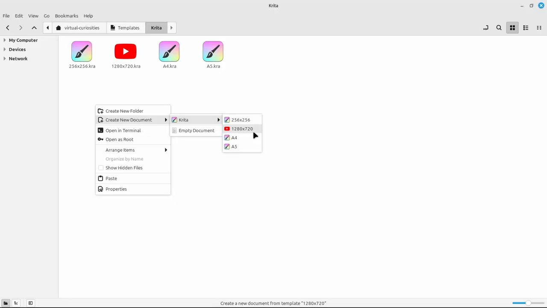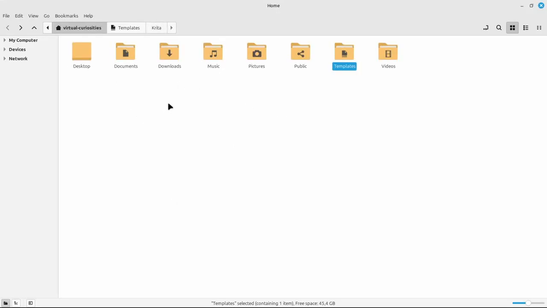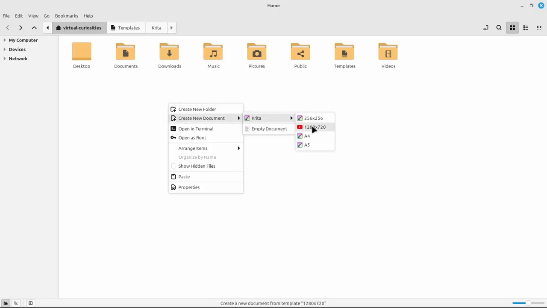thumbnails. Instead of using the templates in the application, be it Inkscape or Krita, I simply saved an Inkscape file and a Krita file with the resolution I wanted as a template. Now if I want to create a new file with this exact size, I can do it from the context menu.